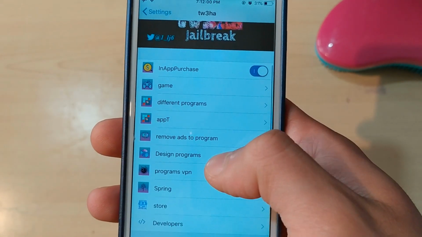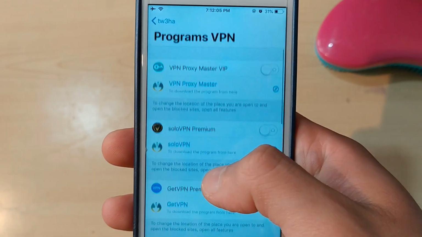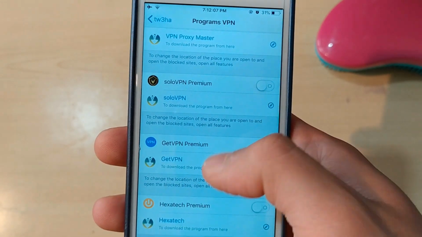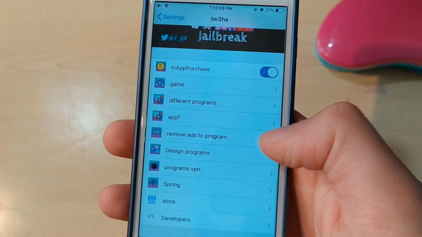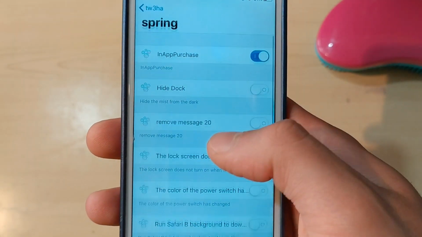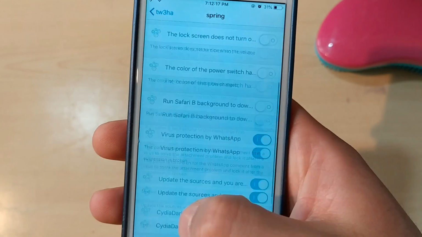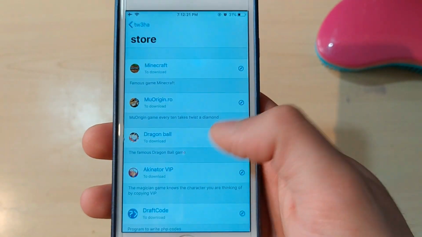You can also hack popular VPN apps and many other apps. This tweak also allows you to remove ads from popular apps such as YouTube, iCleaner Pro, and other apps. This tweak provides you many useful options that you need. This tweak is completely free.